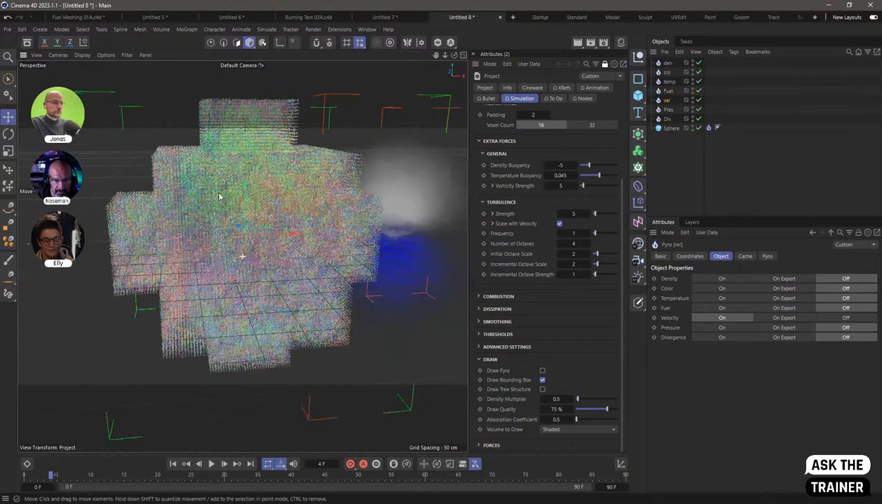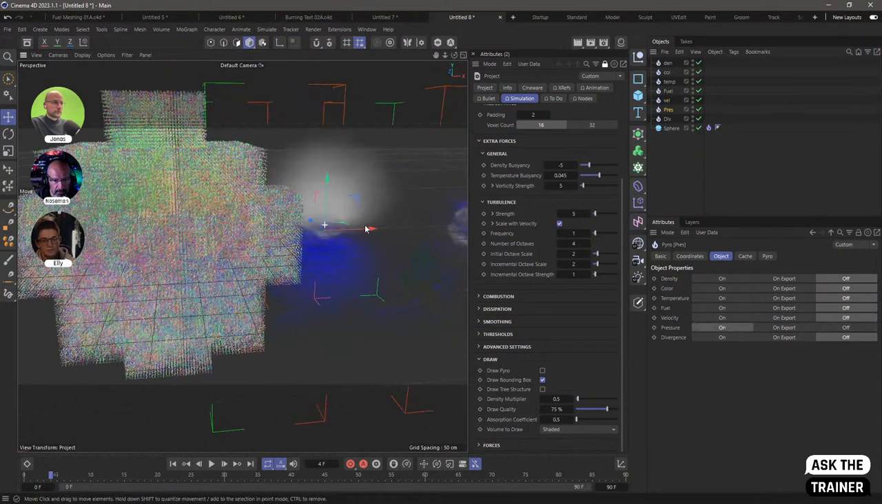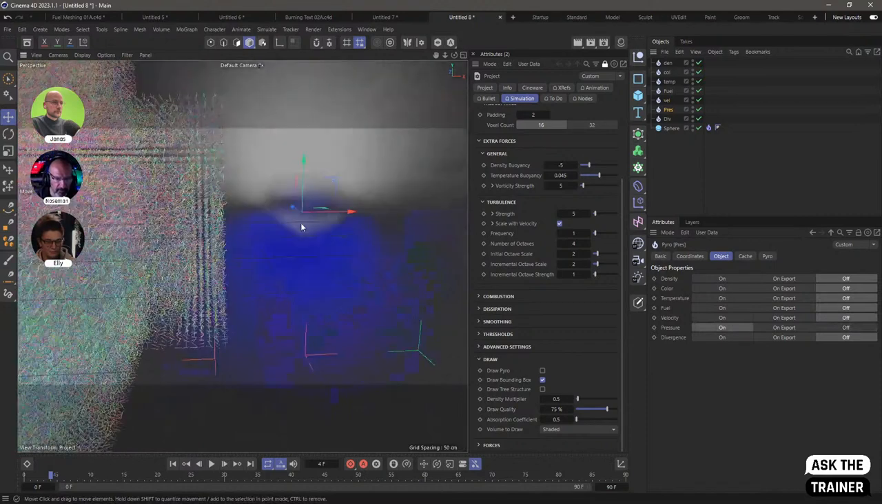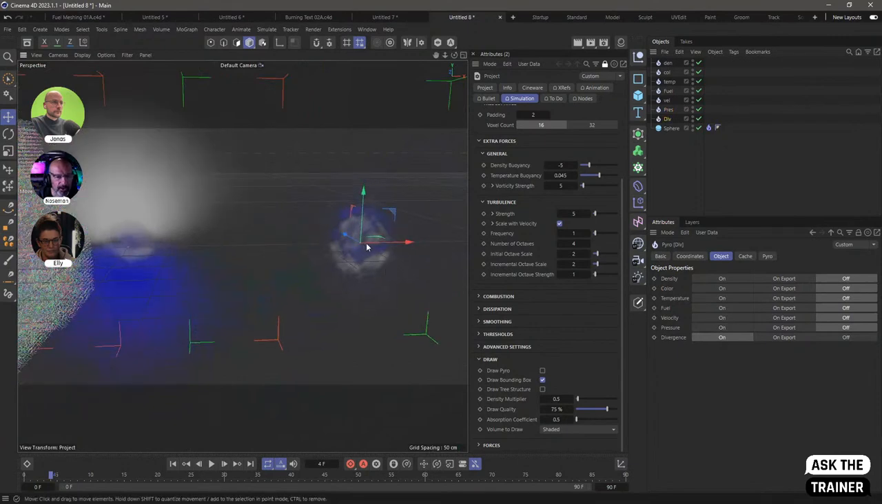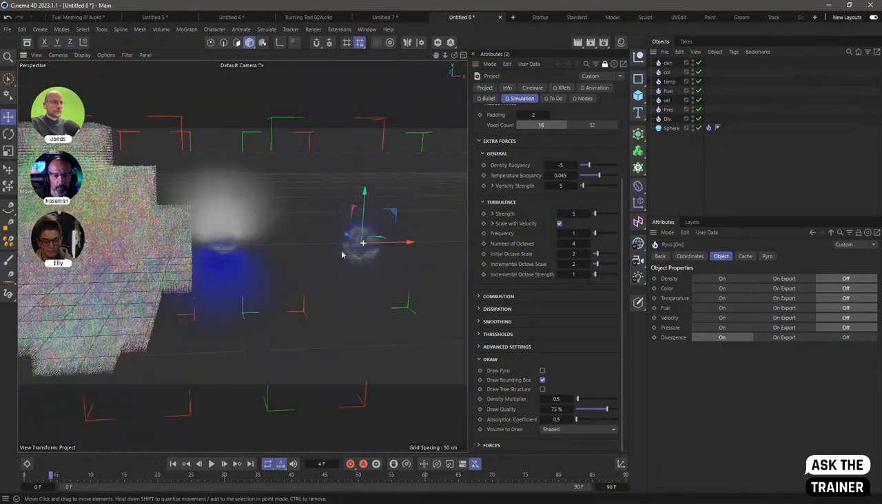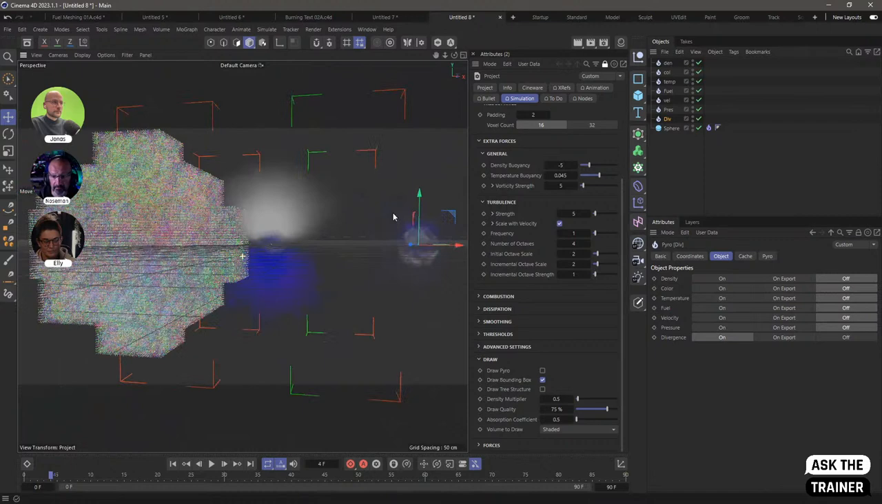Then you have the pressures, and you have blue in the new visualization of the VDB of the fog volume is negative. So we have negative pressure here. It sucks things up. And here we have positive pressure. And then divergence, which is something I'm working on in how we can use it. It's still fun. You can still mesh it.